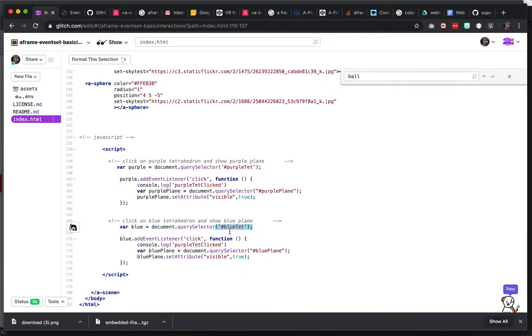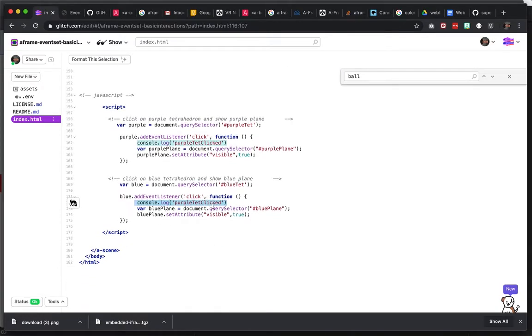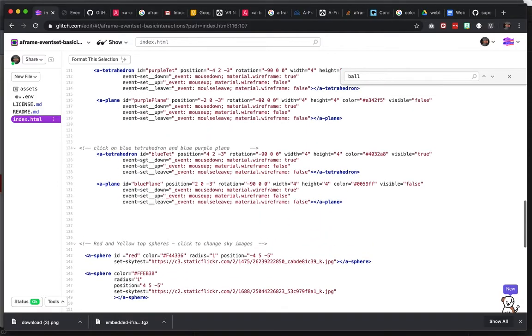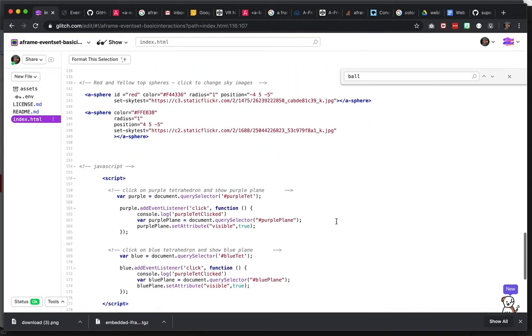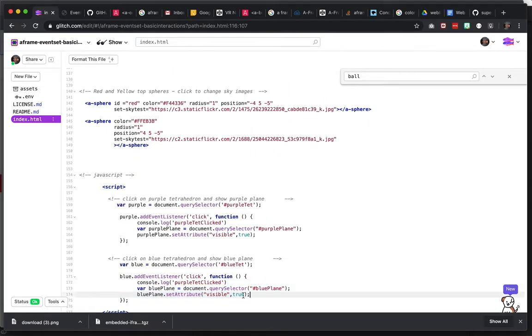Okay, and then we're going to add an event listener to that blue tetrahedron, and we're adding a click event listener. That's just our console log to just make sure things worked. Okay, so inside of that function, that means, hey, when I click on the blue tetrahedron, I'm going to select the blue plane, and I'm going to set a new attribute for the blue plane. So when I click on this, I'm going to set a new attribute for the plane. It's set to visible false, so I'll set it to visible true.